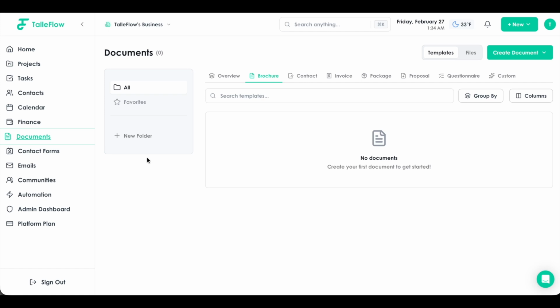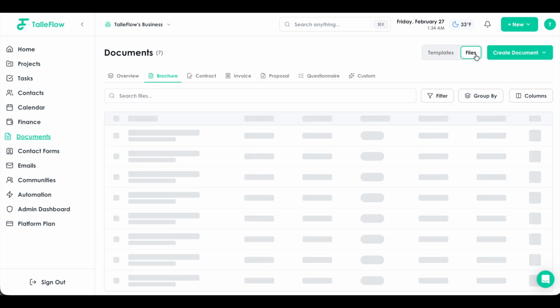So I'll start out by describing templates versus files. Templates are just reusable documents you can create. If you need to reuse certain designs, then you can just create a template and then send files from those templates that you've created. So I'm going to start by creating a file.